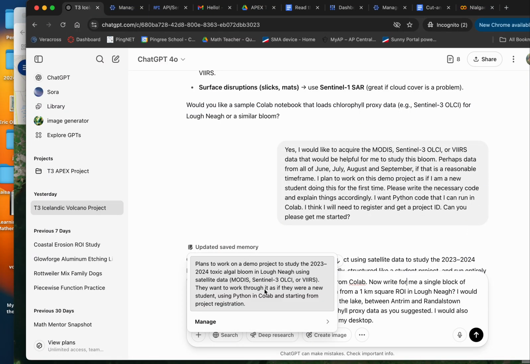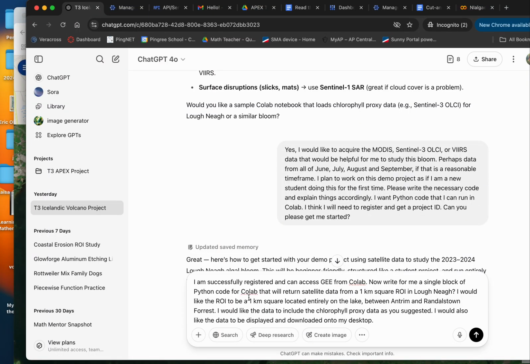Colab, and so I said, I am successfully registered and can access Google Earth Engine from Colab. That was the first 2 videos. Now write for me a single block of Python code for Colab that will return satellite data from a 1 kilometer square region of interest in this lake. I think that is the Irish word for lake, and I'm not sure how to pronounce that. I would like the ROI to be 1 kilometer square, located entirely on the lake between Antrim and Randallstown Forest.